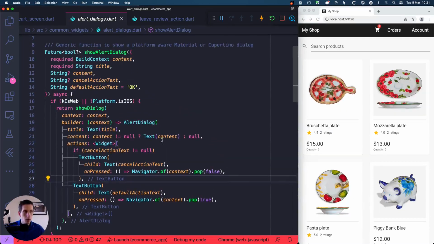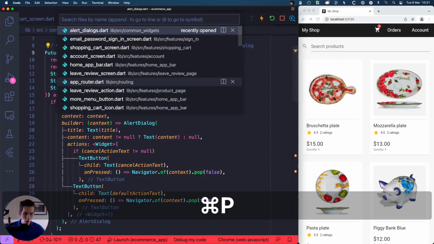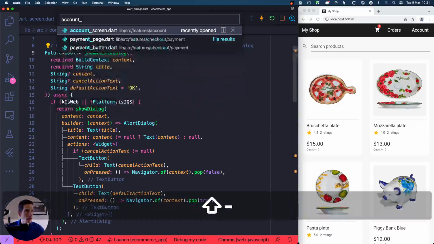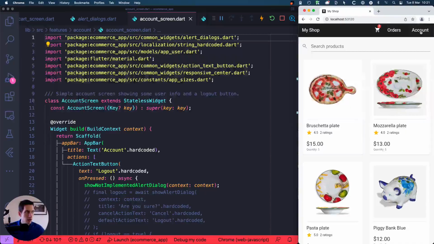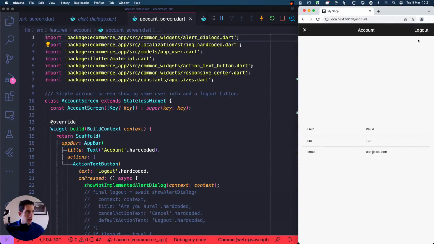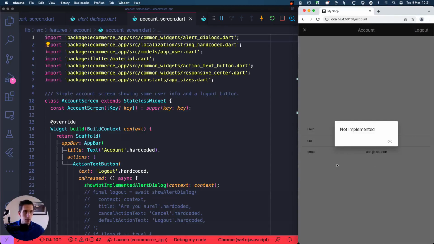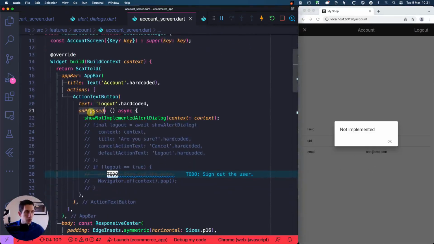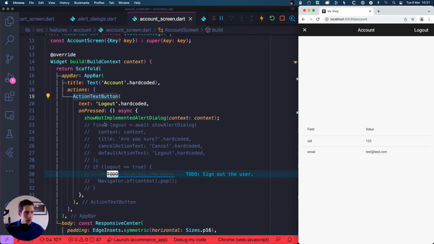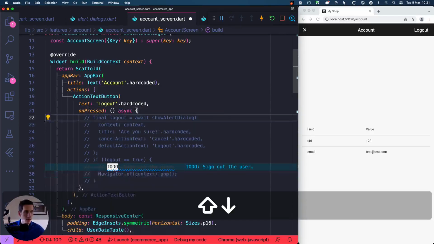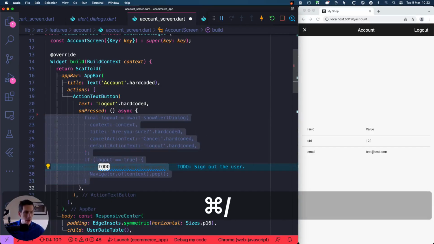And an example where we call this method is the account screen that we can access over here. And this has a logout button that only shows this not implemented dialog for now. And the code for this lives inside the onPressed callback of this button. But if we want, we can dismiss this and remove this line, and we can uncomment all these lines instead.